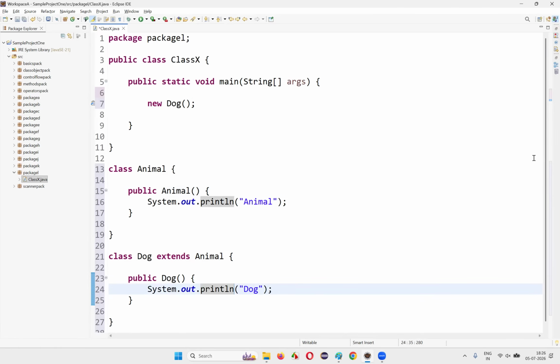Let me run this first of all. I'll explain why that is happening, but first, let's see the output, guys.